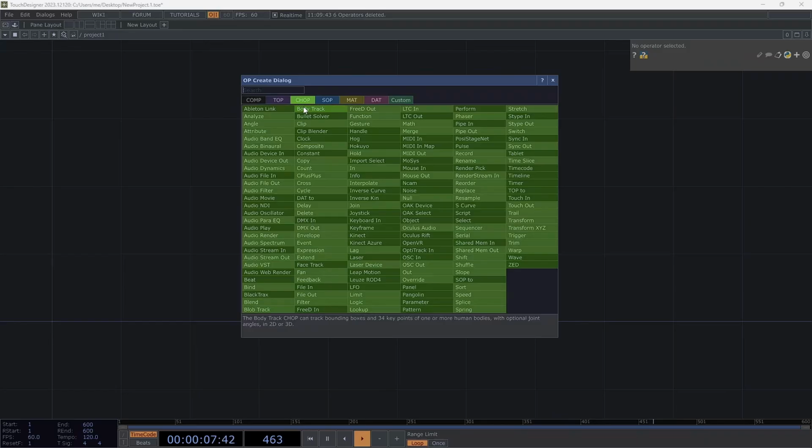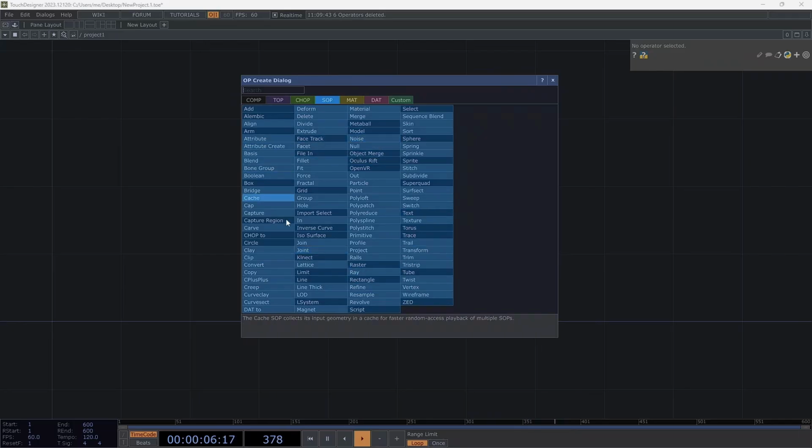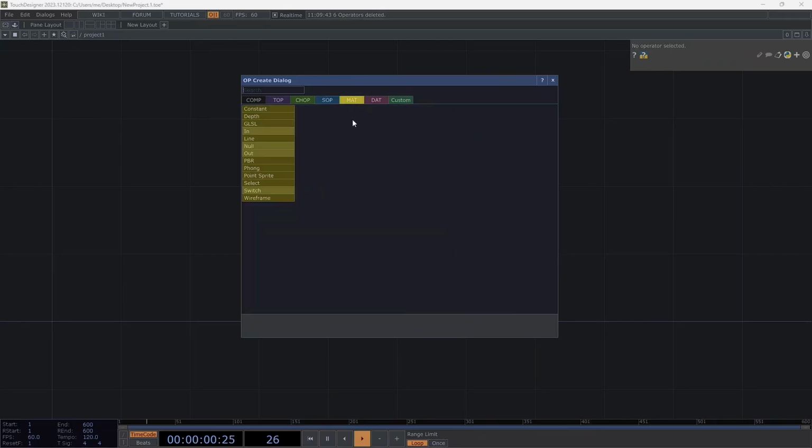But CHOP is anything having to do with streaming data, so things like audio or MIDI information coming in, or being able to change the flow of data using channels. That's called channel operators. TOP is for texture operators. SOP is anything having to do with 3D, so this is how we create 3D objects. And then MAT is applying materials to those 3D objects. So we're not using either of those in this tutorial.